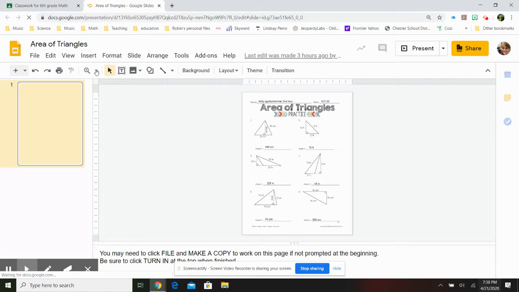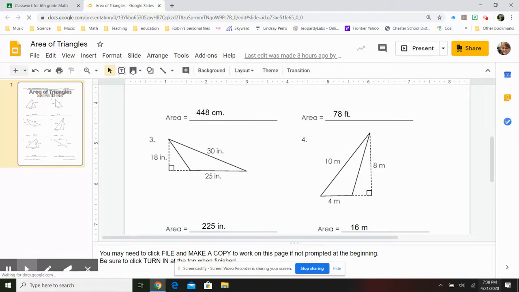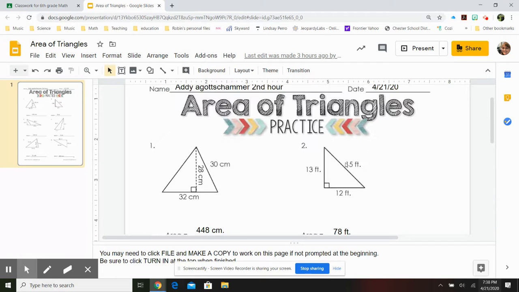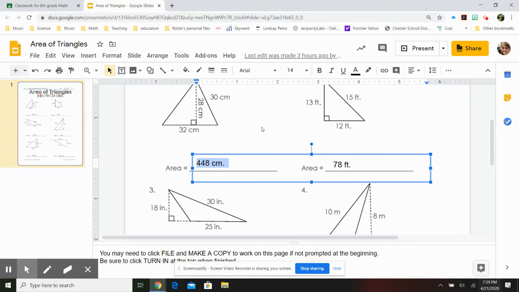I'm going to make it 100% again so I can see it better. Make sure I click on my arrow. This one has answers in it for some reason. It looks like somebody did not, oh no, somebody didn't make a copy of it. Okay, so I'll have to look at that. You do 1/2 of 32 times 28 and double click and put your answer in there.